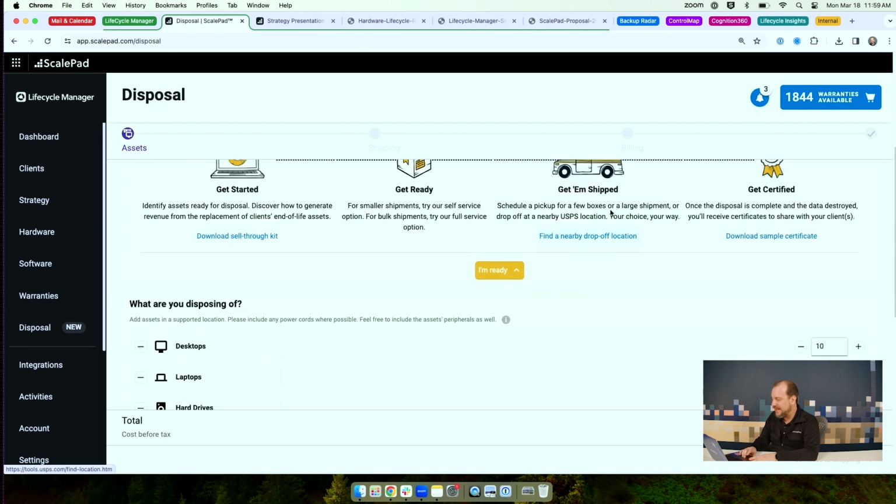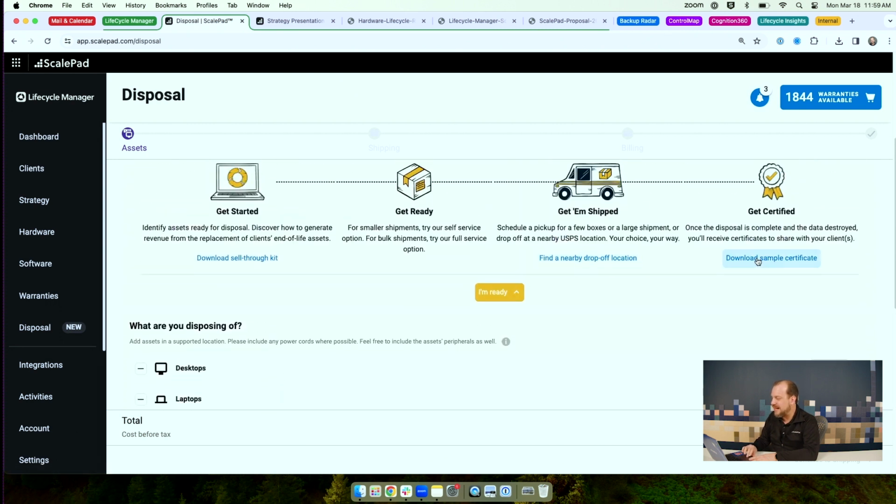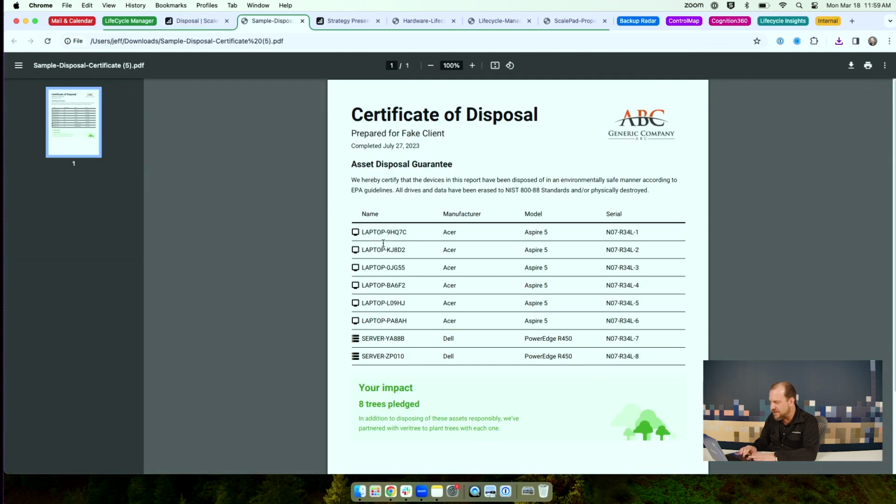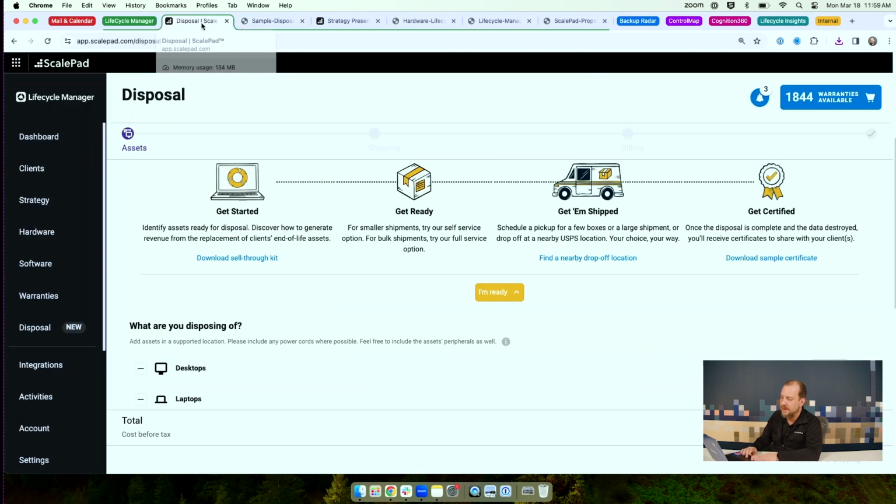And what's really great too, if there's any assets that contain a hard drive, we will actually delete the data through NIST-compliant data destruction practices and provide you with a certificate of data destruction. Again, 100% free. I can't stress that enough because this is a wonderful service that you might actually be able to monetize to your client.